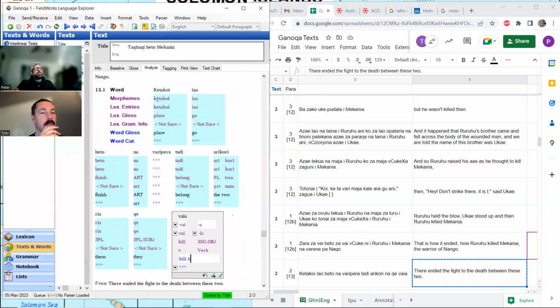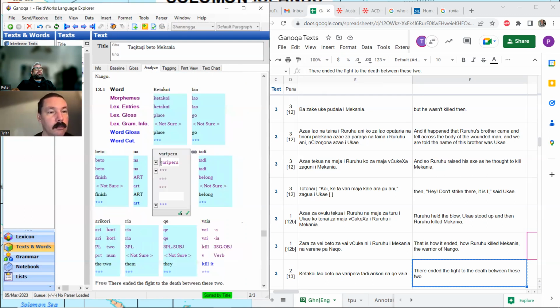I think that the... fight to the death. They fight to the death, Varipera Tandi Arikori, they fight to the death. Varipera is fight.